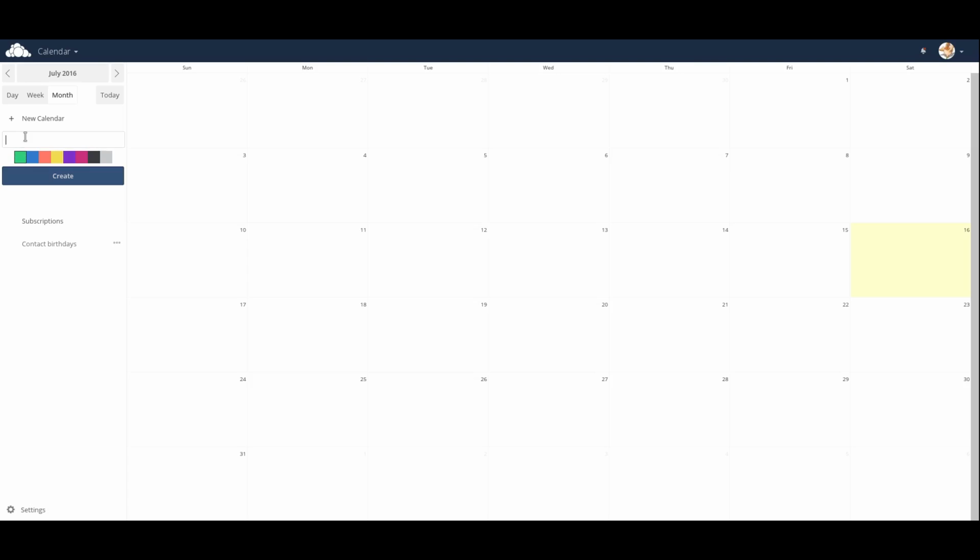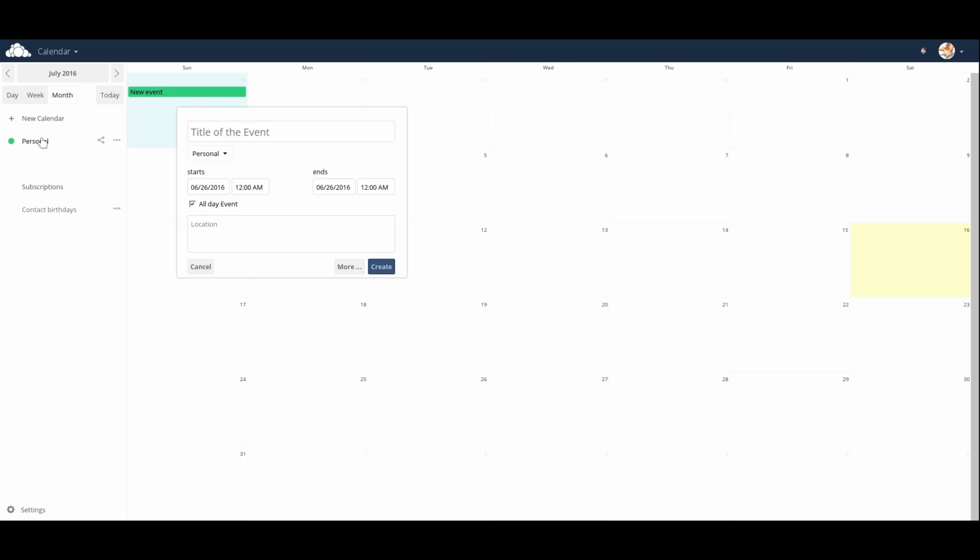We'll call it Personal. And we'll make it green. We'll create it. So now we have a personal calendar. If I click on a date, you'll see a new event, and it'll be highlighted to the color of the calendar. I can make that event happen however I want.